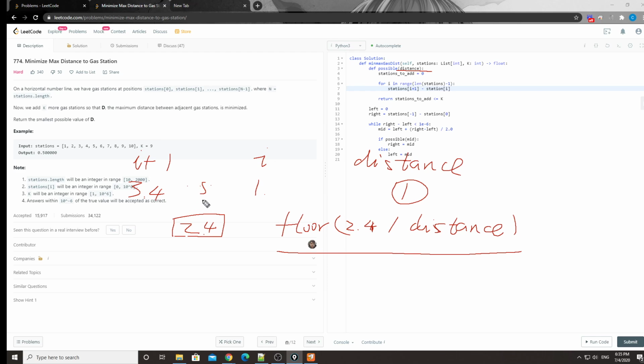2.2, right? So this position will have 2.2. And after adding this one, the distance between all those three stations will go from 2.4 to 1.2, right? But this one's still greater than 1, right? Let's try to add another one.